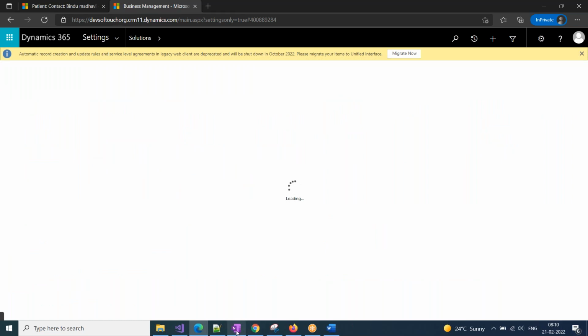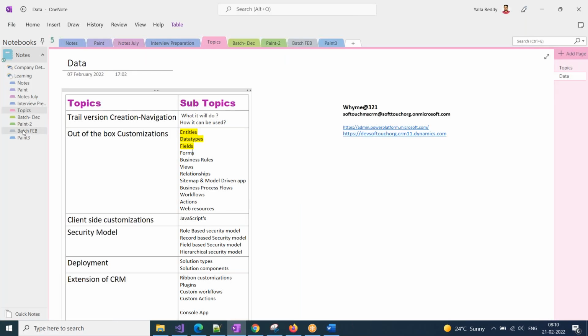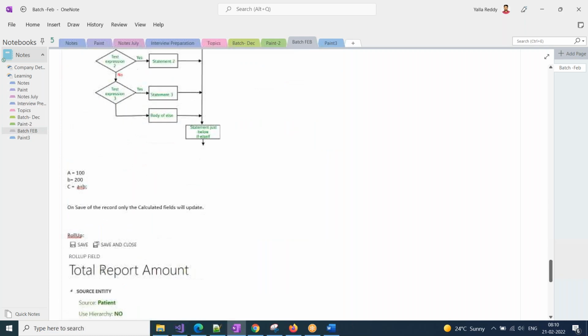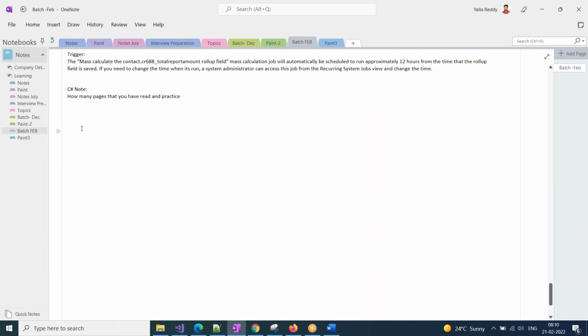So before we go to this one, let's understand what is available in the form customizations. Forms. So form types. You will have a couple of types. Let's list down those forms. One is main form. Second one is quick create form.